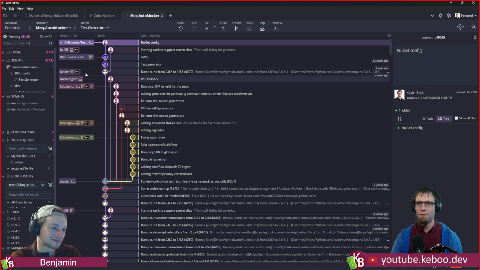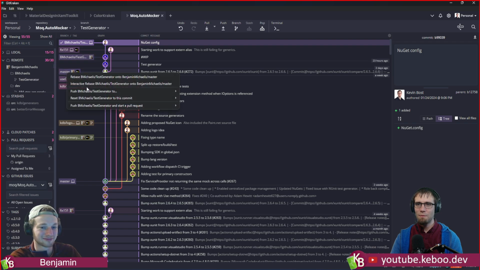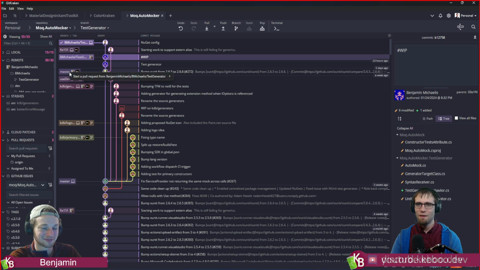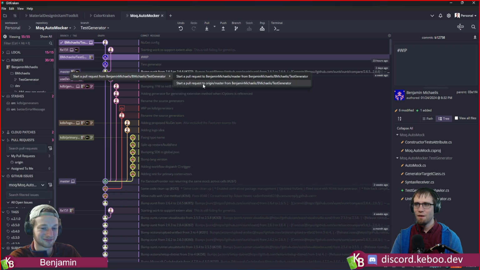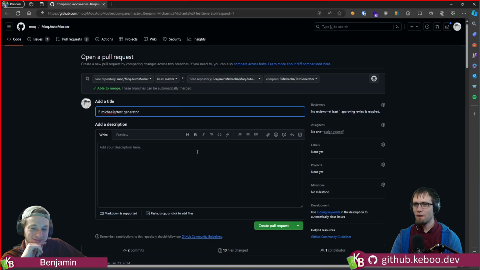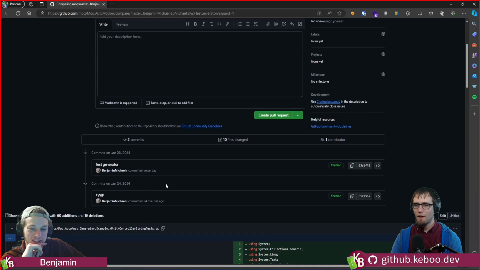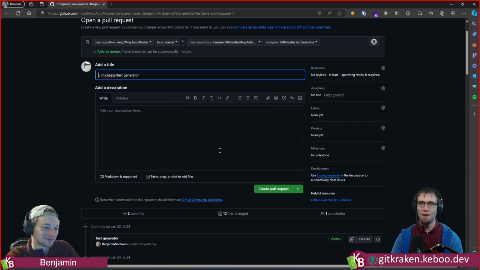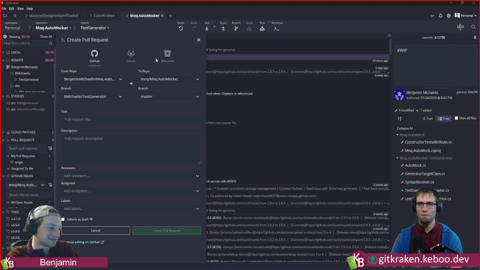Actually, hang on. Before you do that, I'm curious. Can I do it? Start pull request, origin. I'm gonna see if I can do this. Continue editing on GitHub. I don't think it'll let me click the checkbox. Yeah, okay, it doesn't give me the checkbox. I was gonna say that'd be a heck of a thing. So apparently you have to actually make it.